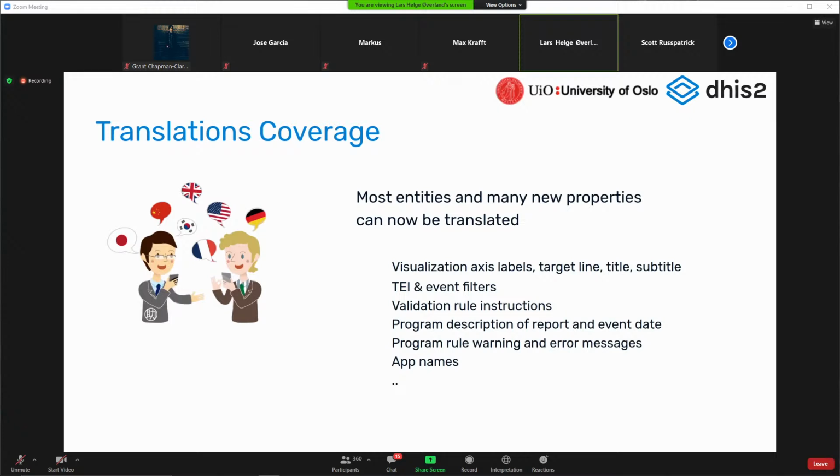This particularly came through as part of the metadata packages work. So now things like visualization axis labels, target lines, subtitle, title, and so on can be translated. Tracked entity instance event filters can be translated. And also fields within validation rules, like the instructions, program descriptions, report and event dates, program rule warning and error messages, and also app names can now be translated as well, to provide a complete internationalized experience to end users.